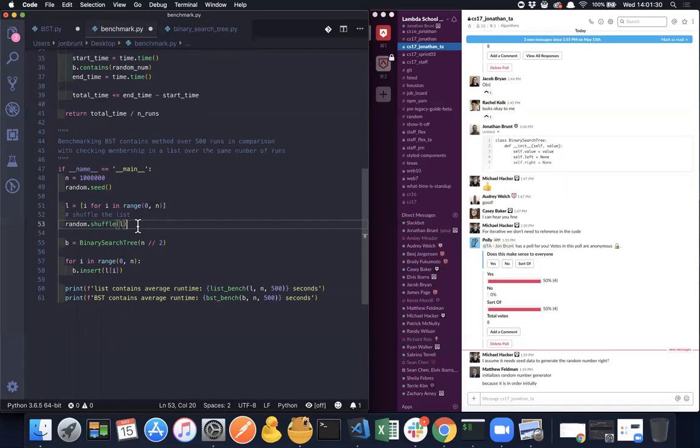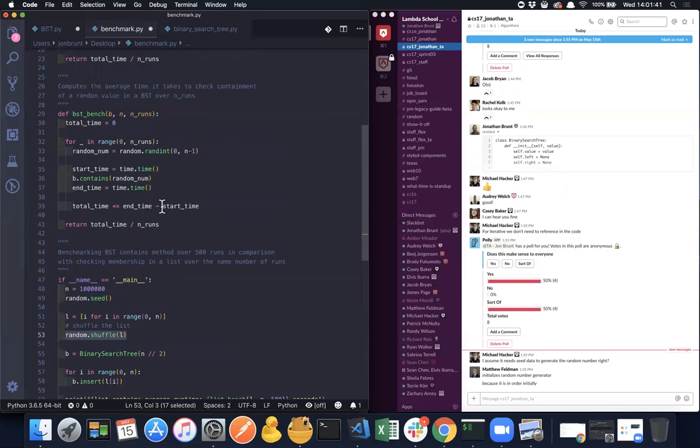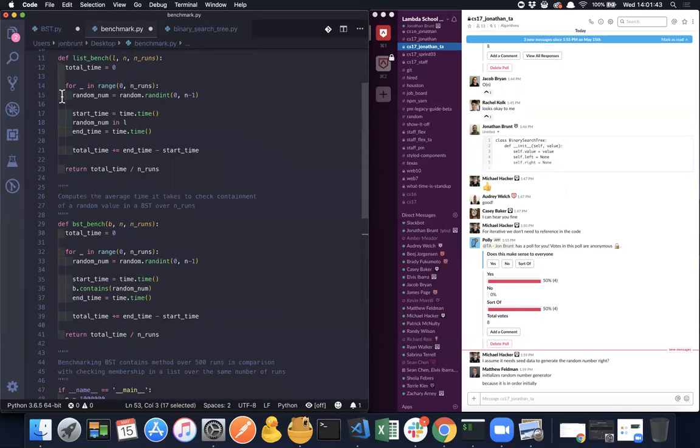Yeah, it's in order initially. So by nature of what we're trying to do here, we need to be able to shuffle it. So we shuffle the list. Keep in mind, this is the same list we're going to use the entire time. Each time that we use either the list or the binary search tree, there's 500 runs of it.